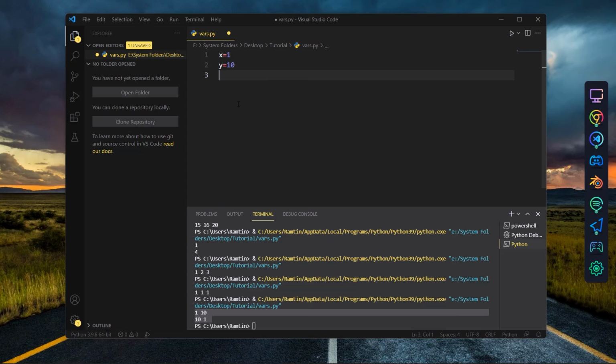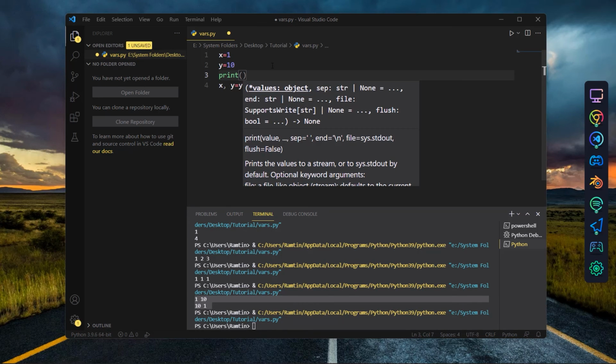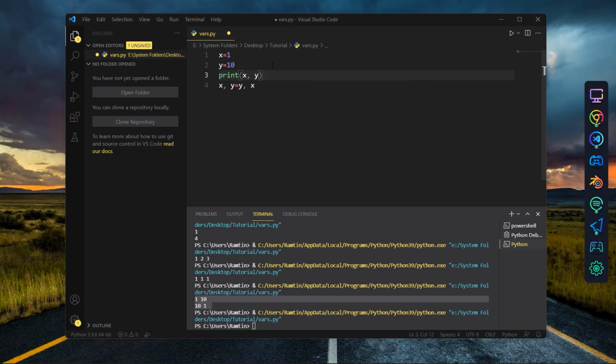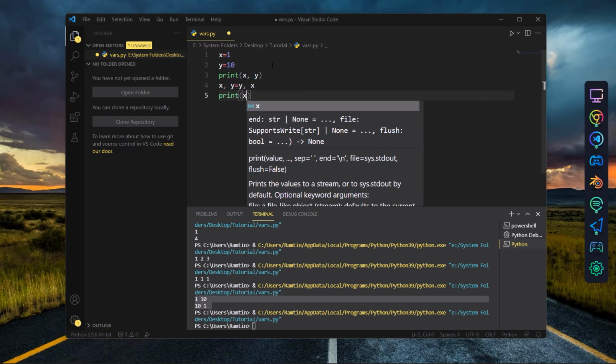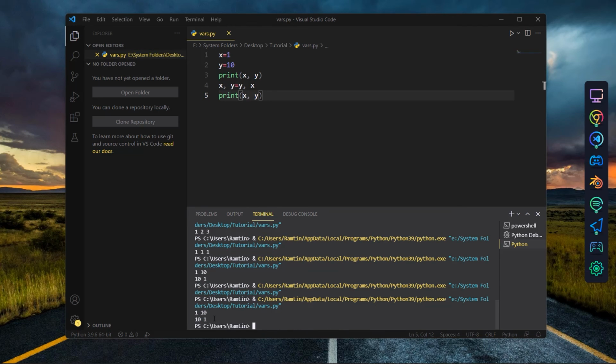In Python you can do that easily. x, y equals to y, x, and actually the values will be swapped. And when I run it, I actually forgot the print, x and y, and again x and y. So run, we get the same result as the previous. So that's the easiest way to swap variables and values in Python.